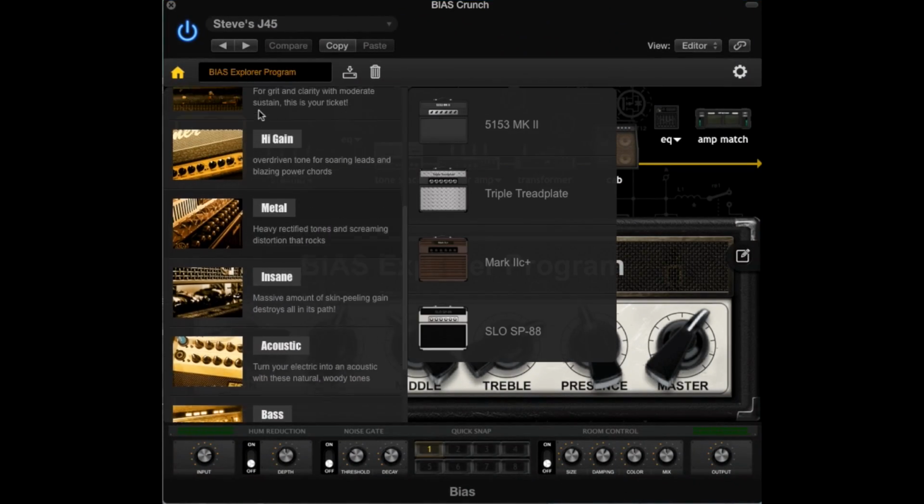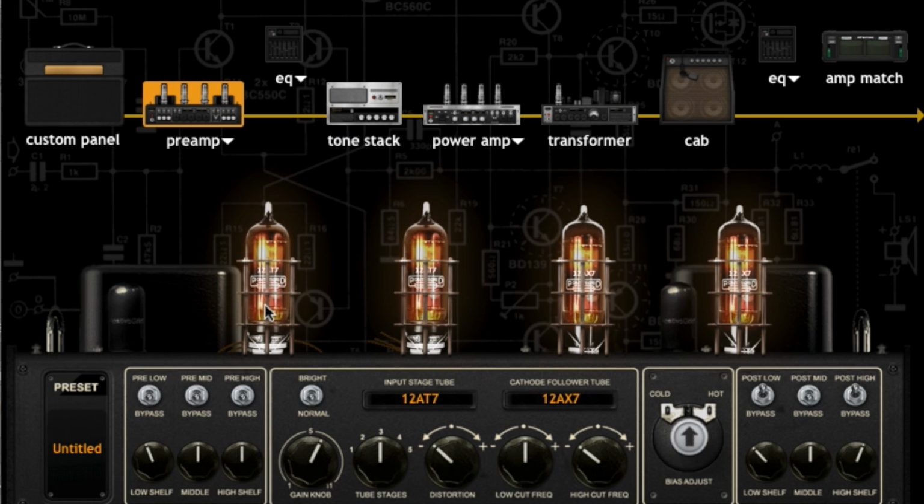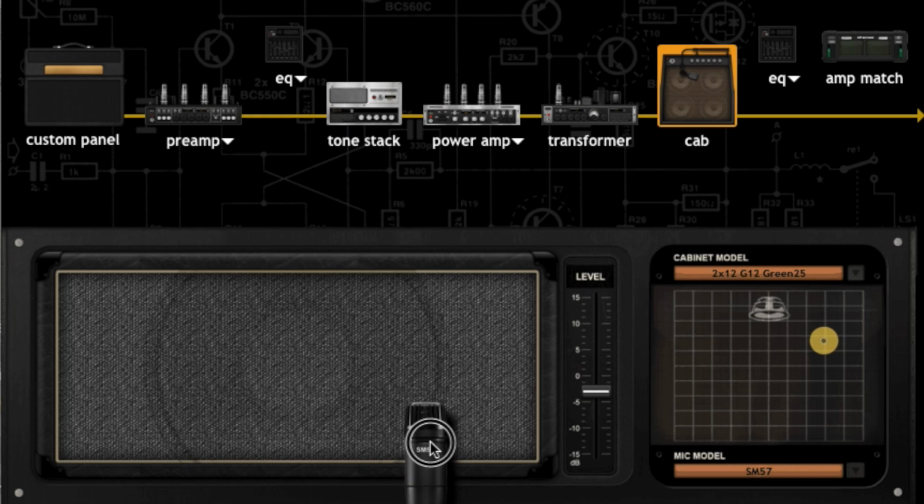Bias ships with a bunch of modeled amps that sound great right out of the box, and with its added tweaking options, you can dive deeper and tweak the tone even further, allowing you to achieve virtually any guitar sound you can imagine.